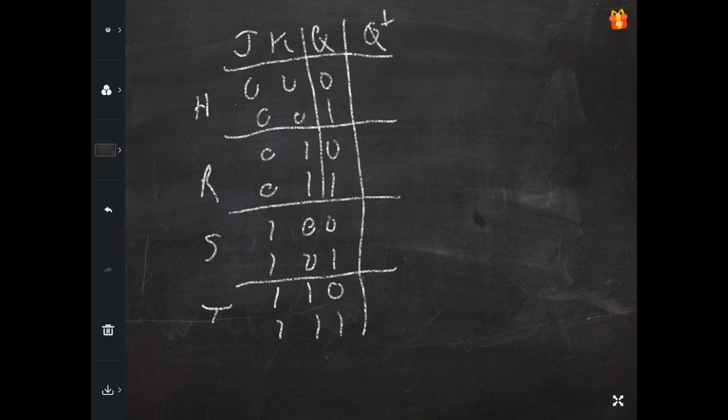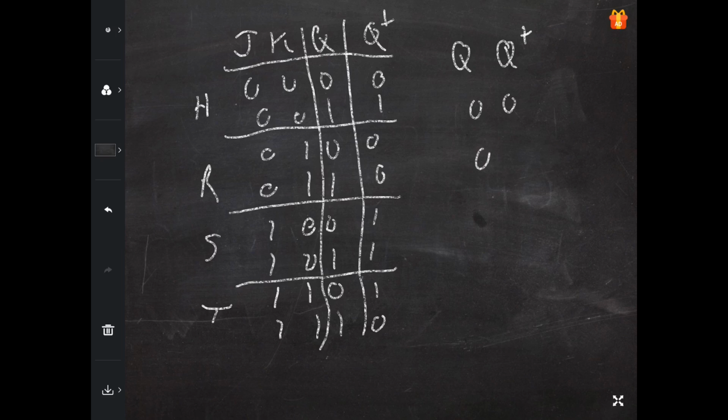In the hold state, we just copy the present state of Q over to Q plus. So we write 0 and 1. For reset, everything's 0. For set, everything's 1. For toggle, we just invert. Now we do the excitation table. We write out present state and the next state in all possible combinations, just counting in binary now.